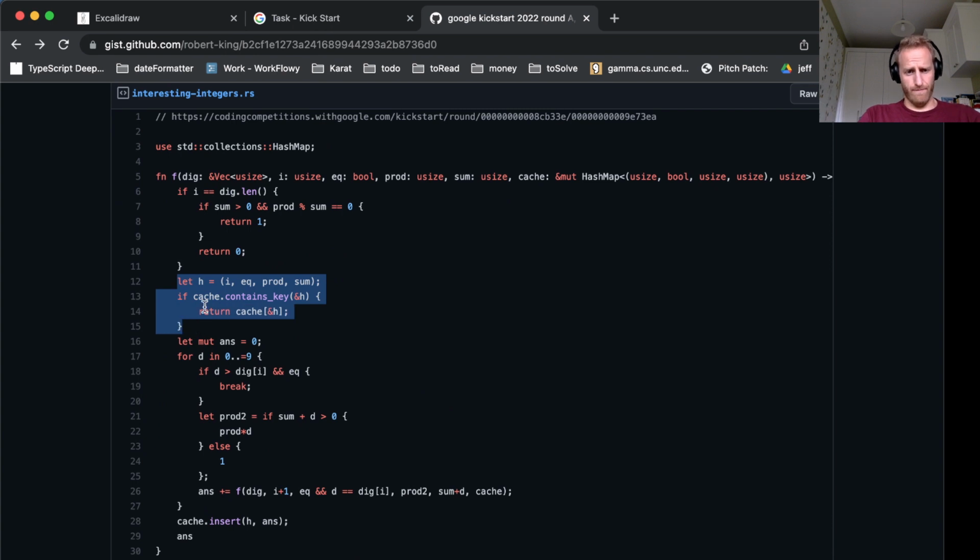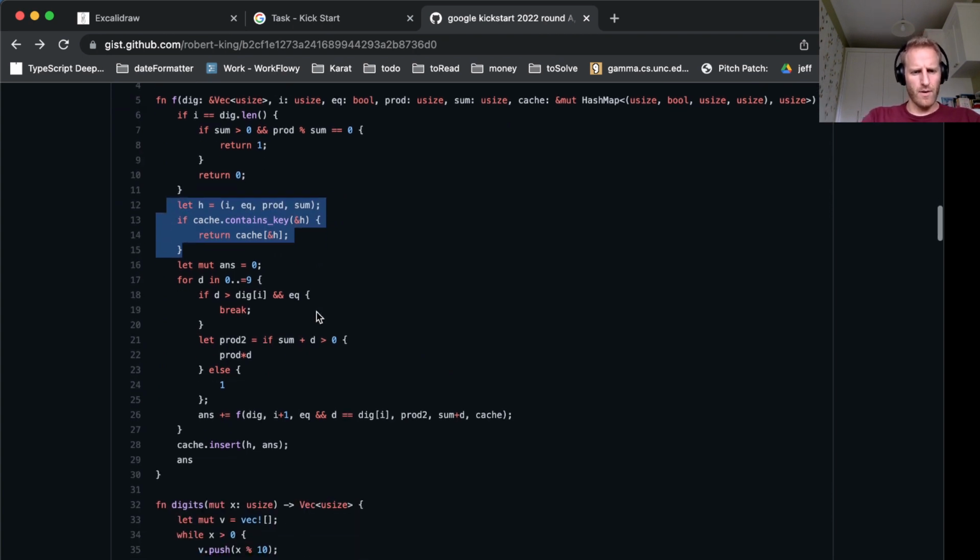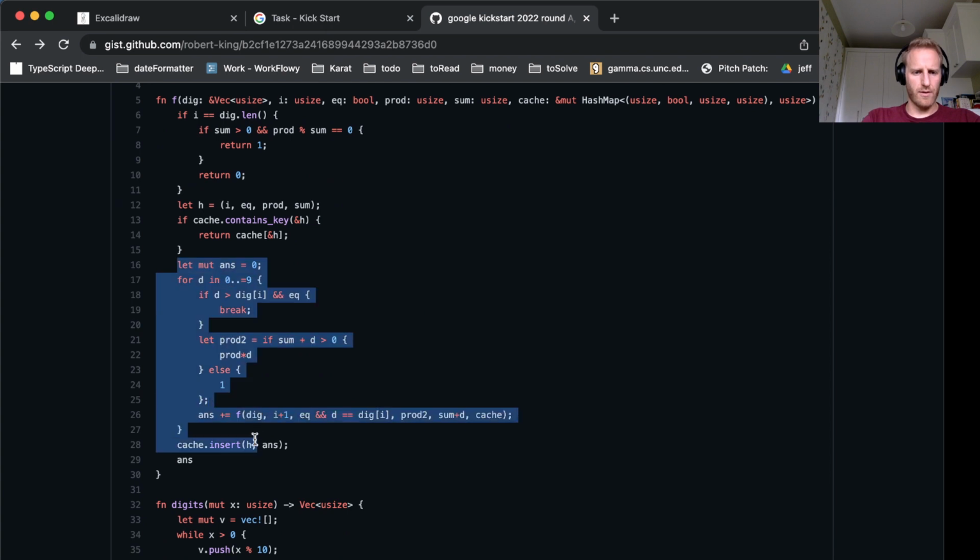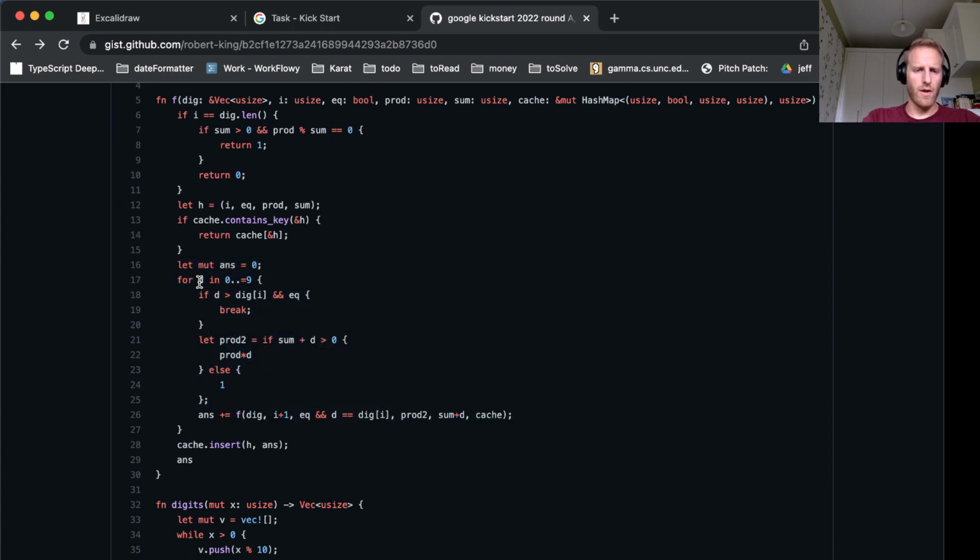Then I have this hash. So if I've seen this situation before, then I just return it from cache. So that's memoization. And this is the core logic here. So this is what I should go through. It's basically just a brute force. So I try every possible digit from 0 to 9.